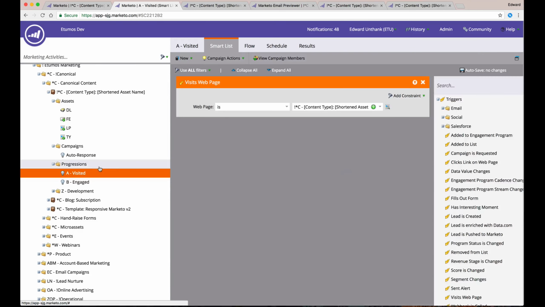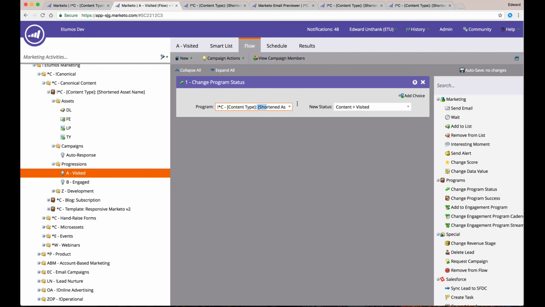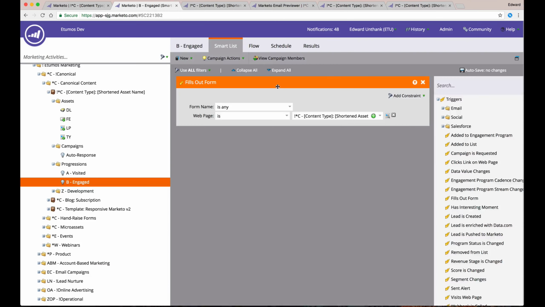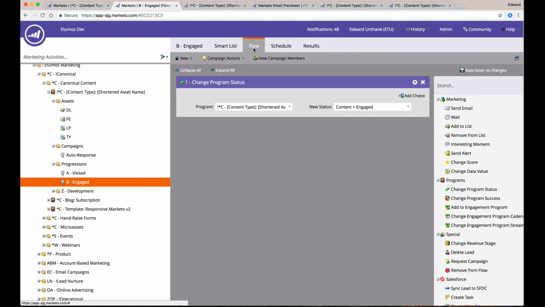So here's what our actual visited is: we have visits this web page, the landing page, and then we just change their status to content visiting. And then engaged is, rather intuitively, form name is any. We use an "is any" and this web page constraint specifically because if you ever change the form that has to be on here, it's not going to break this progression status and you're not going to lose any tracking value. So we say instead fills out forms any, and we care more about the actual page that somebody filled that form out on as opposed to what form they're filling out. And we change them to content engaged in here.